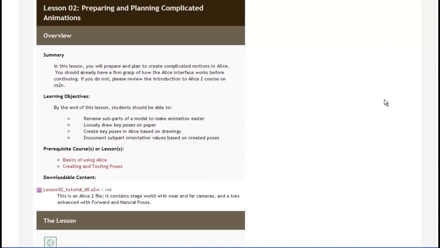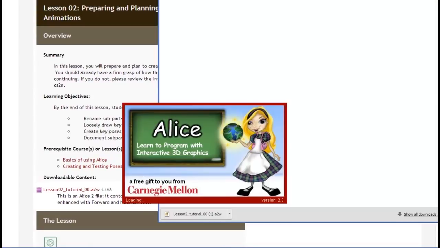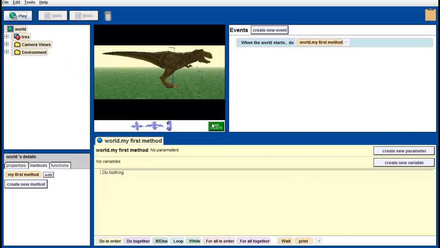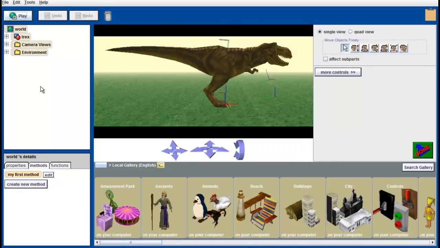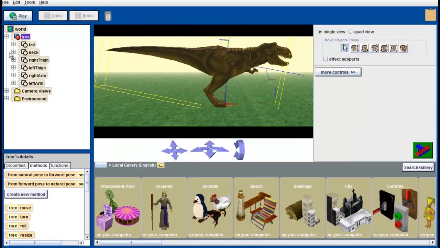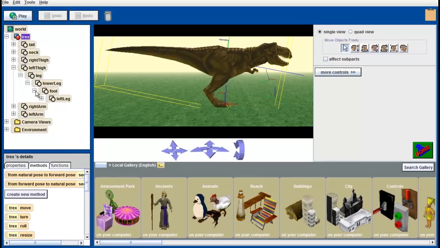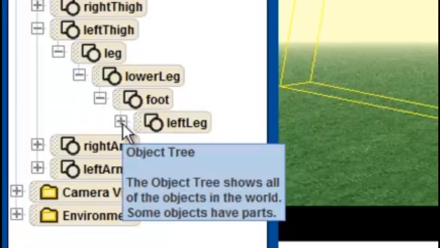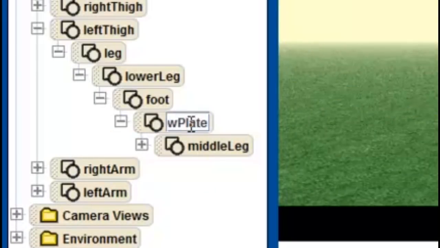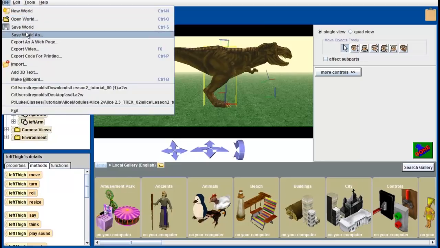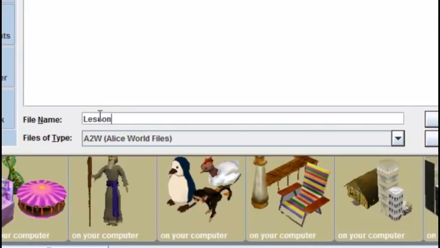Open the Lesson 2 Tutorial 00 Atlas file. Select the T-Rex and Object Tree window. Cycle through the subparts to get a feel for how the model is built. Rename any incorrectly or ambiguously labeled body parts so they are clearly and concisely defined. Save your file as Lesson 2 Tutorial 01.